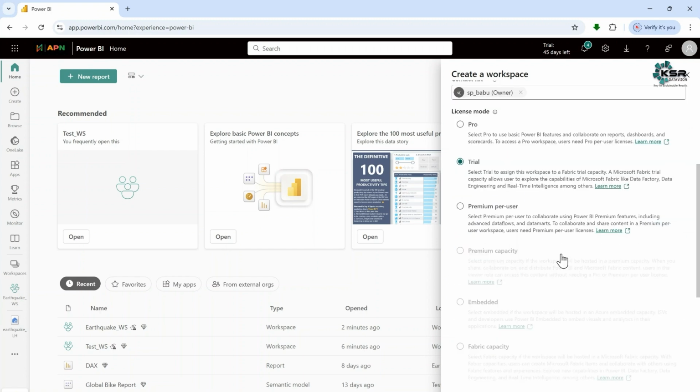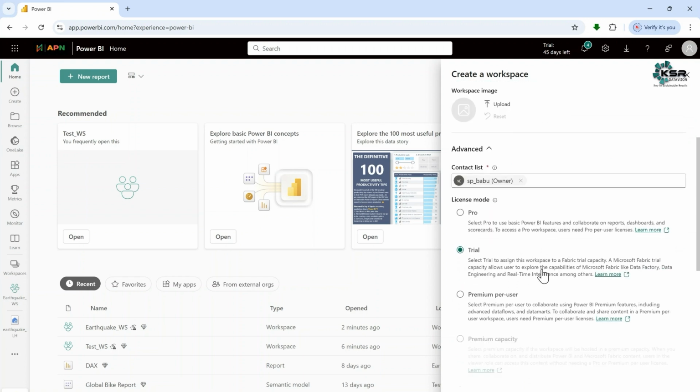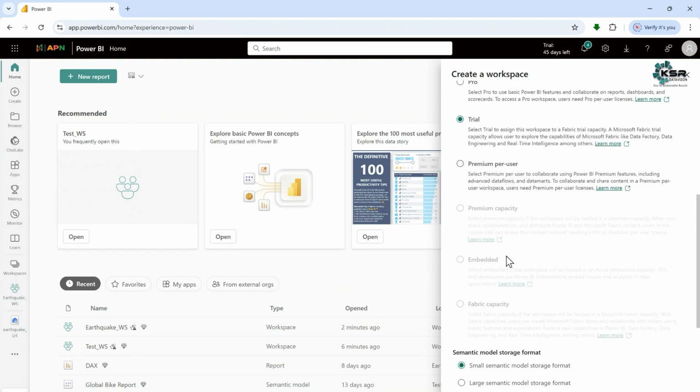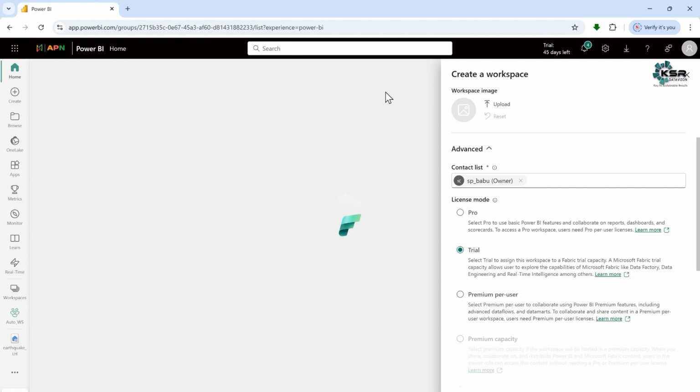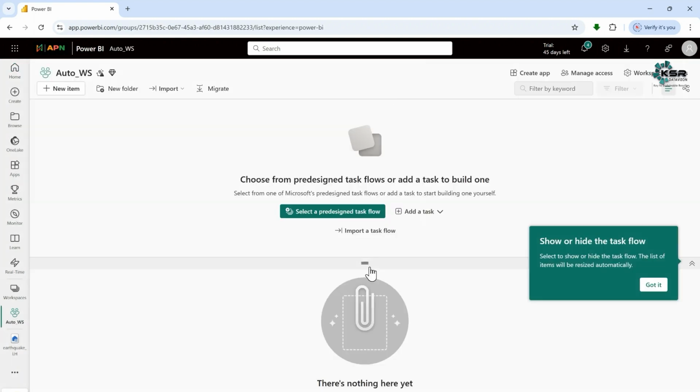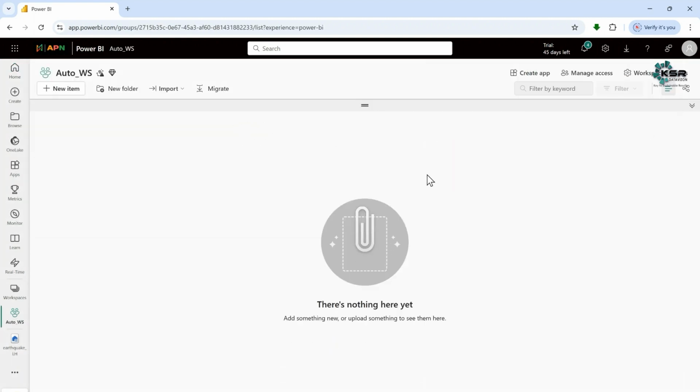In the advanced section, there are different license modes: pro, trial, premium per user, premium capacity, embedded, and fabric capacity. If you want to use any Fabric work items, you should have at least a trial license. Because this is a trial license, it is already pre-selected. In case pro or premium is selected for you, just select trial and click apply. Once you click apply, it is going to create the workspace. See, the workspace is automatically created.